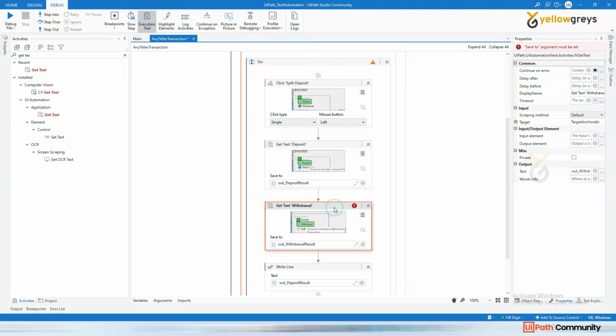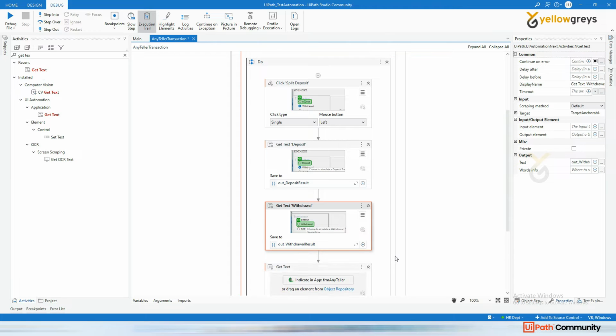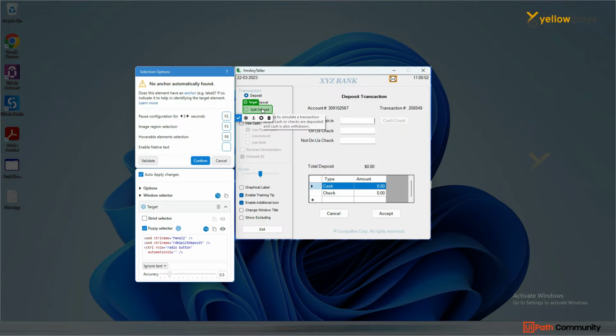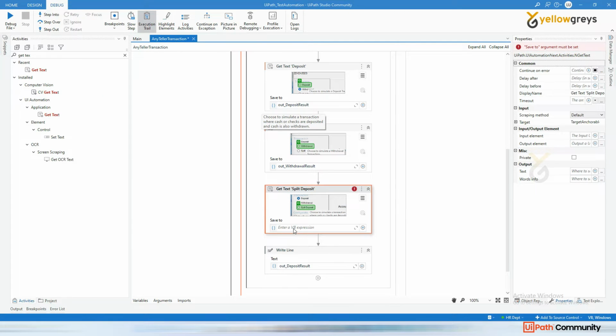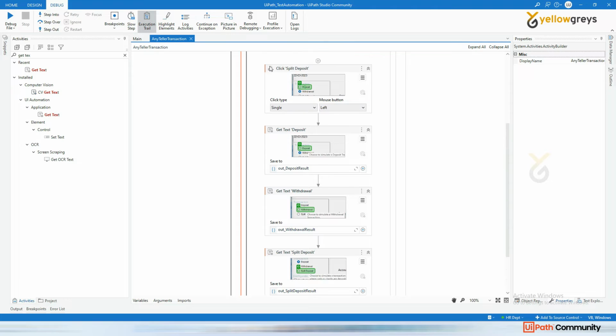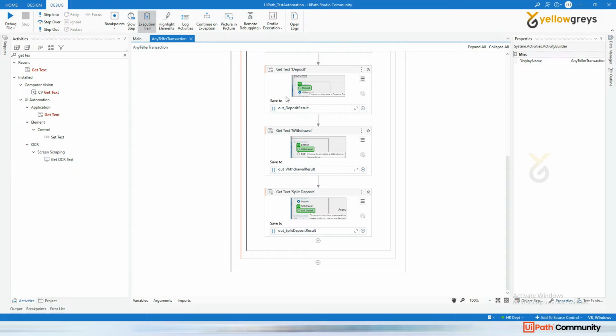Okay, so then again drag and drop get text and indicate on the split deposit, click confirm. So here again out split deposit result. Okay, now we have done, we are now passing the input to click the option, and we are getting the status of the remaining three options. Okay, whether it is checked or whether it is not checked.